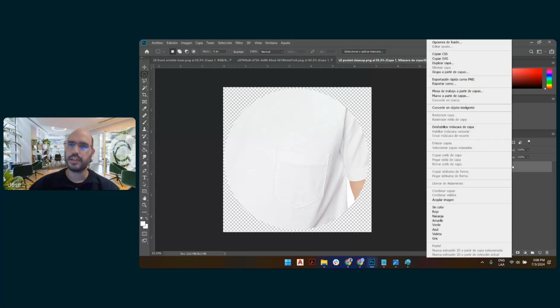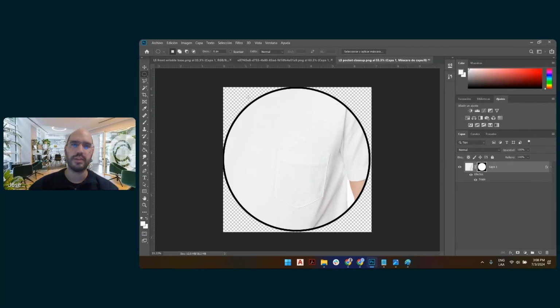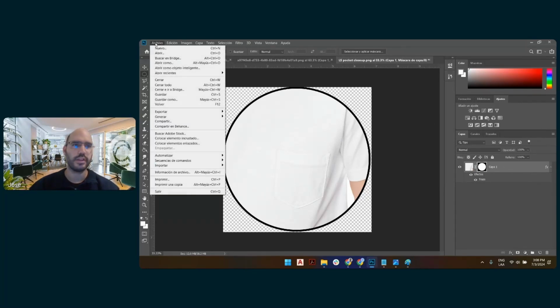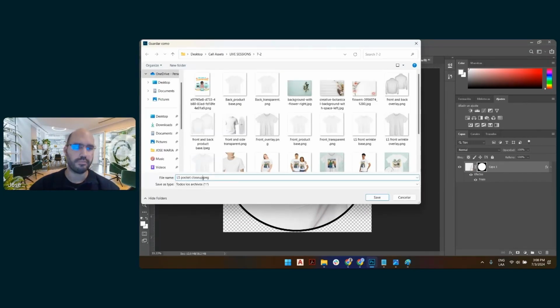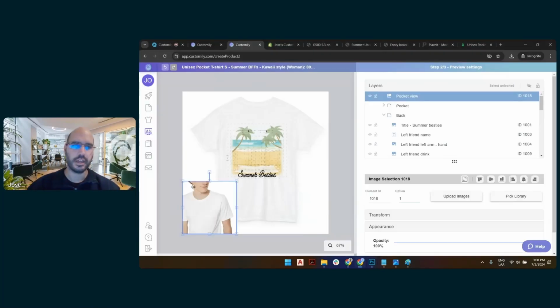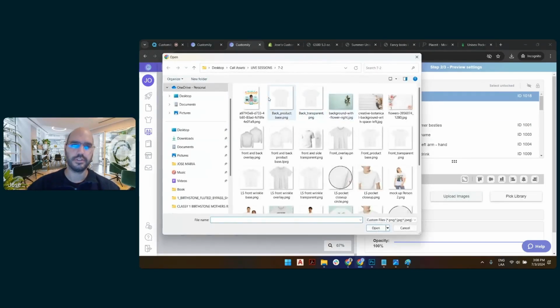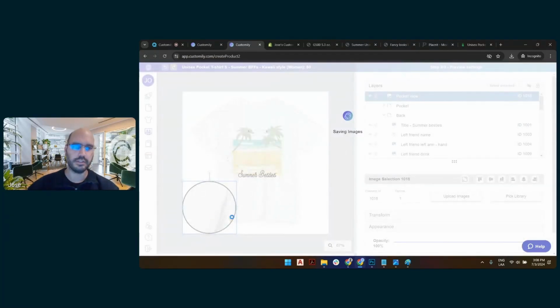Moreover, I can right click and say fusion options. And there's a lot of things here, but all I need is trace or outline, something like that. Okay, that will give me this pretty nice perspective and shape. That's it. We can just right click here, export as PNG. We're going to say ls pocket close-up circle and go back to Customily and come here and change this to this view. Now this looks better, right?